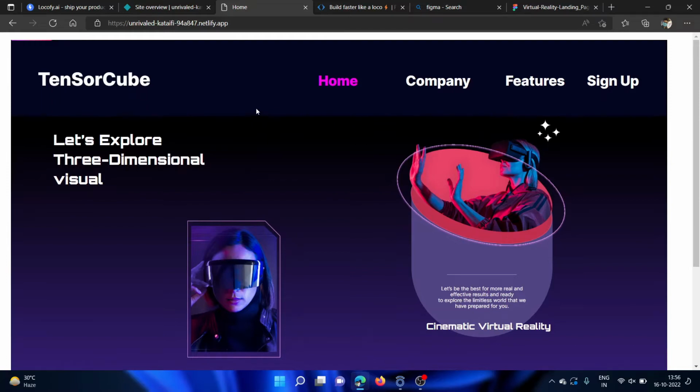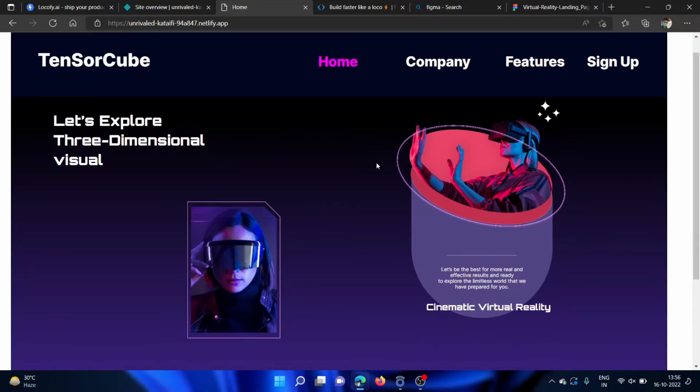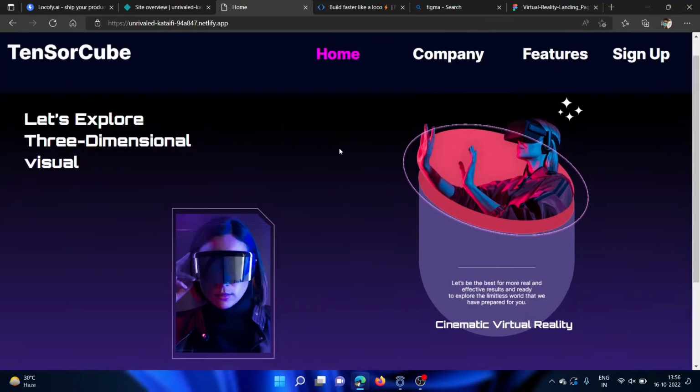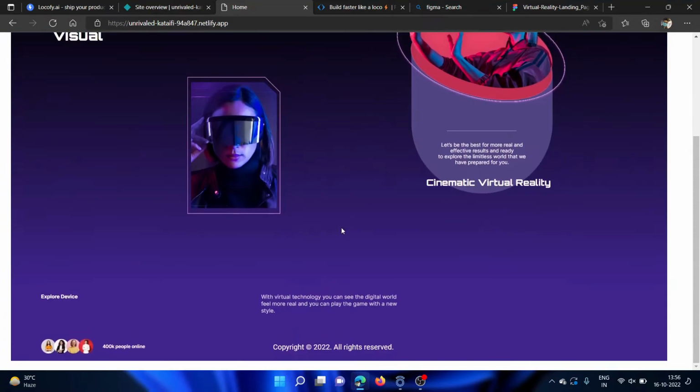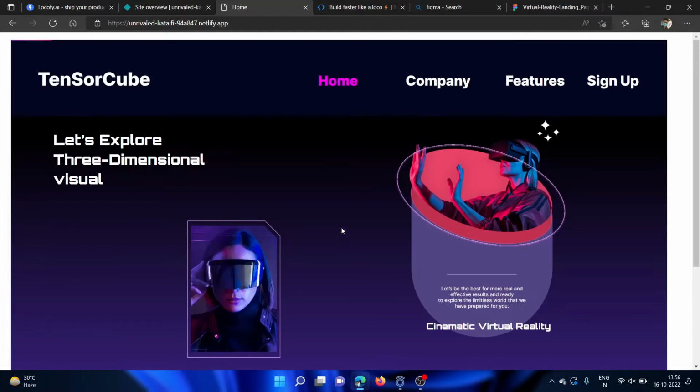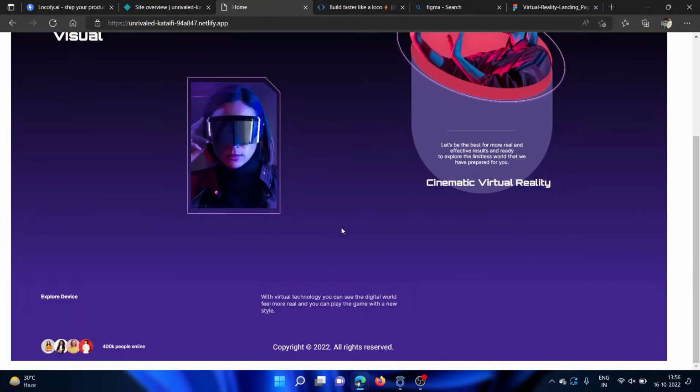This is the website about weird technology. The theme is weird technology and the website name is TensorCube. Look at the UI, very beautiful. And how exciting is this? I haven't written any single line of code. No single line of code has been written by me. I only created the design.